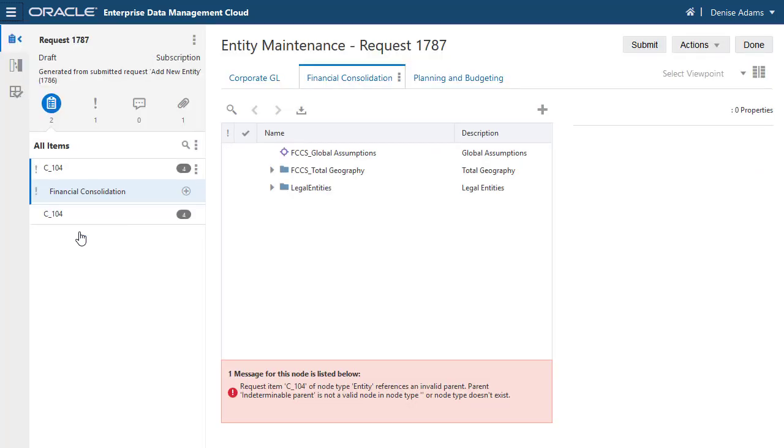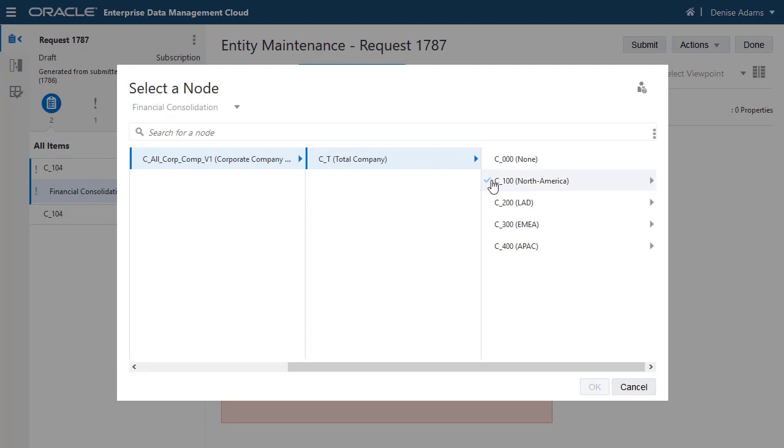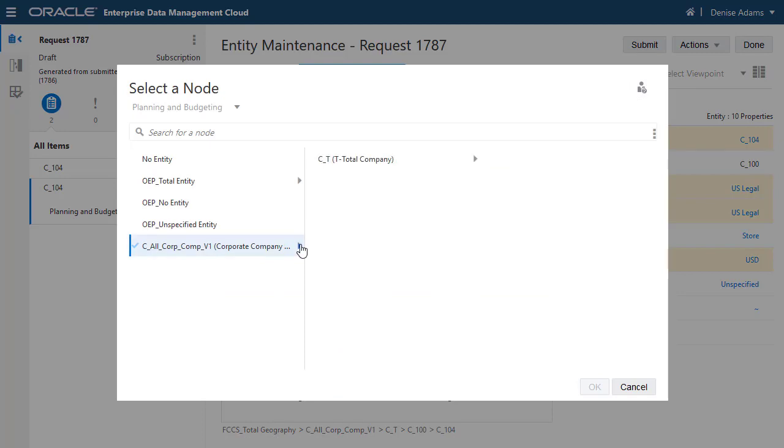In this example, a validation issue indicates that the node added to a list viewpoint in the Corporate GL application does not have a specified parent in the Financial Consolidation viewpoint. Let's address this issue for the request item by changing the parent. Modify the subscription request further if necessary. Repeat the steps for the request item in the Planning and Budgeting viewpoint.